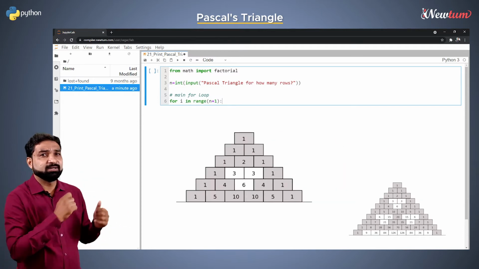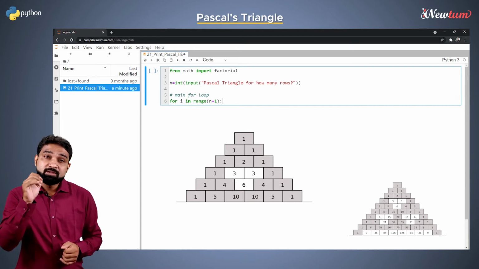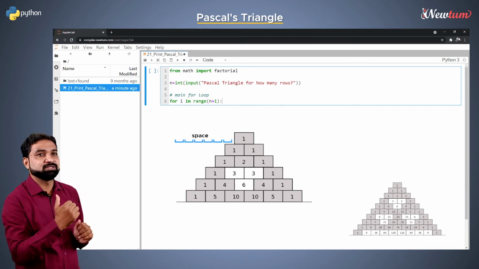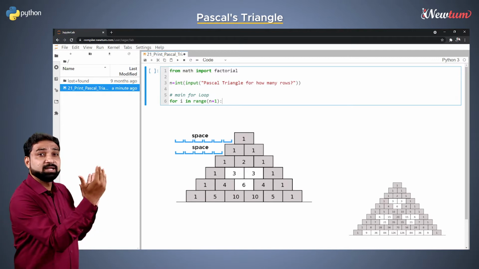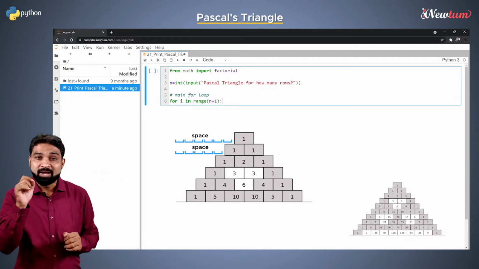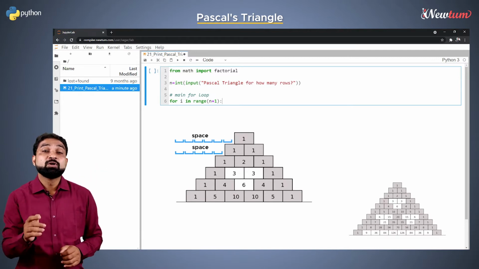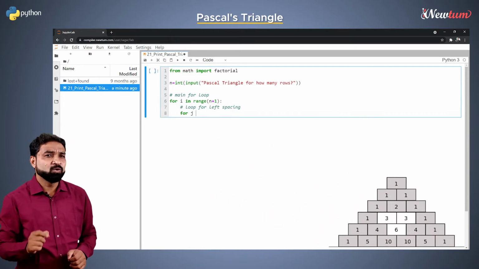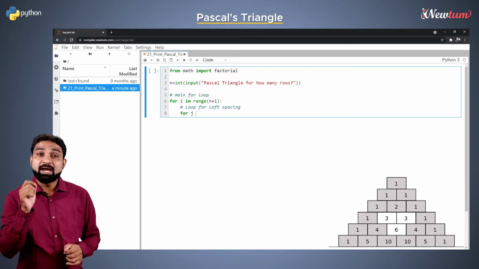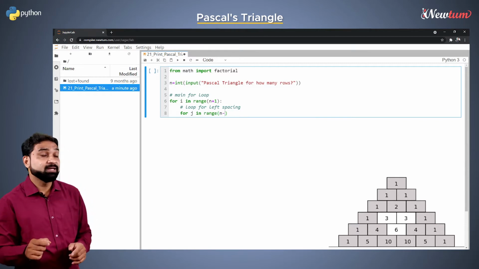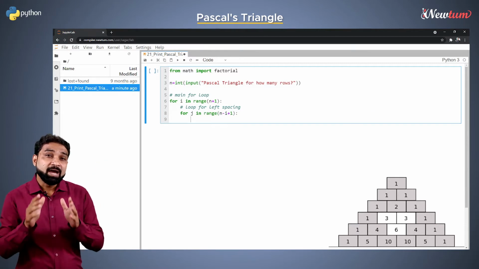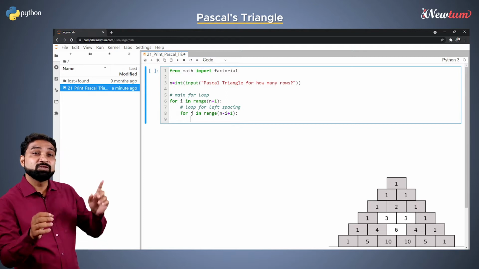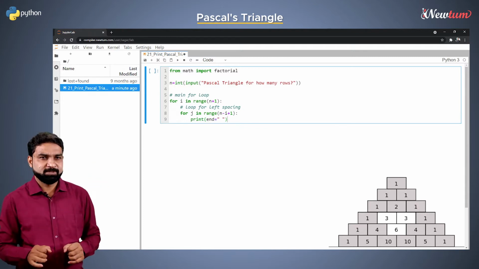Look at this Pascal triangle of 6 rows. In the first row, we have spaces. The second row has less space at the start. To handle this, we will write a loop to print the space depending on the row. Write a for loop with j as counter and range as n minus i plus 1. And inside the indent of this for loop, print space.